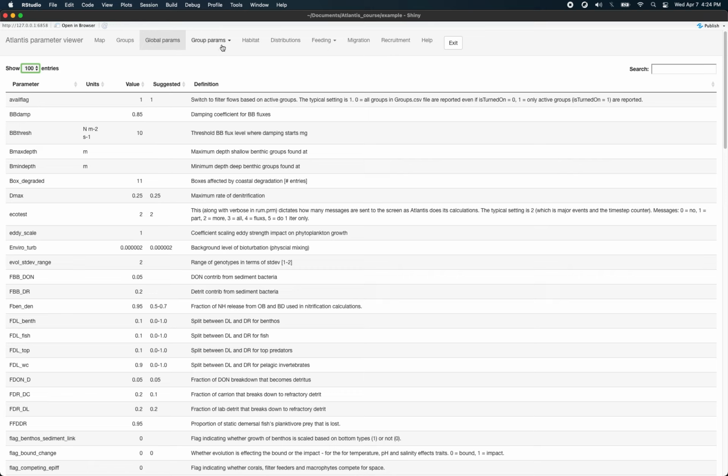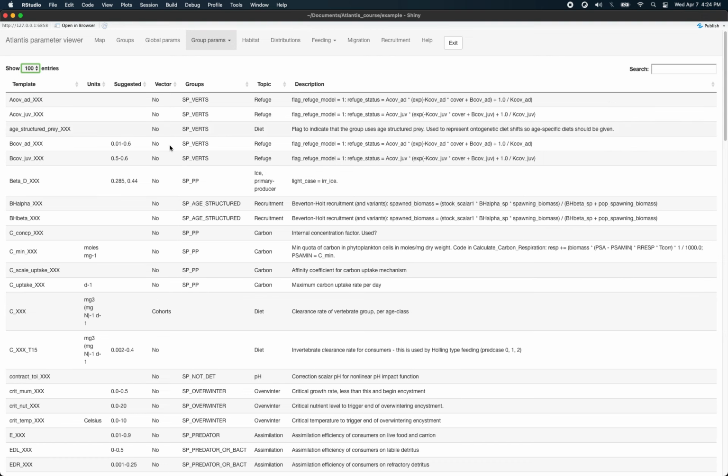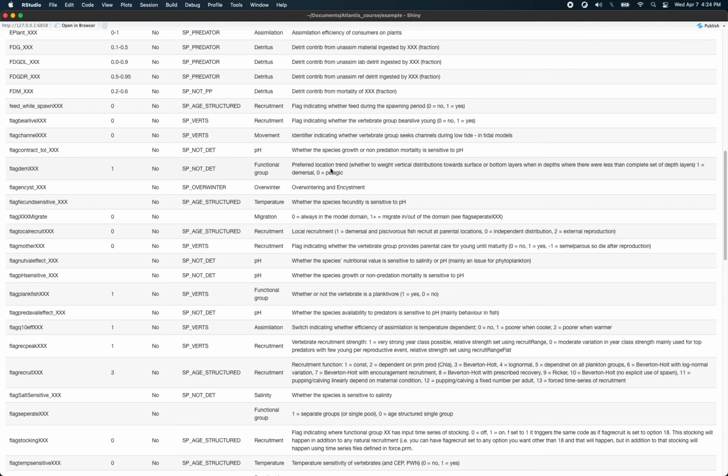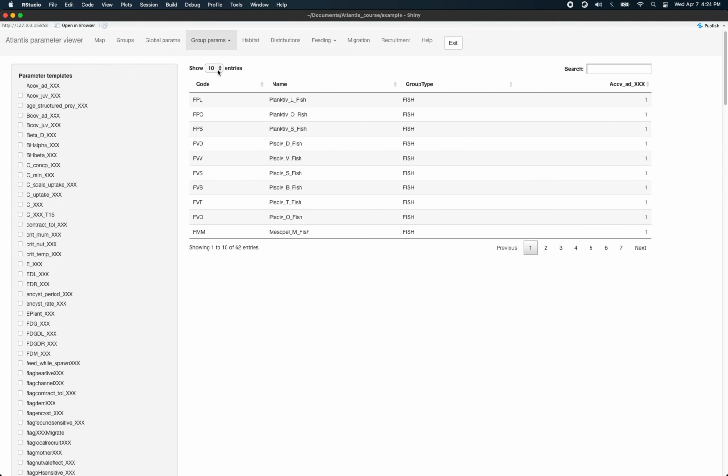Yeah. Then you have the group parameter file, the definition file. So you have information associated with the edge structure, prey, for example. And you can have a look at those parameters and check if the flag is on, for example, or what the model is doing. And then you have the values associated with those.